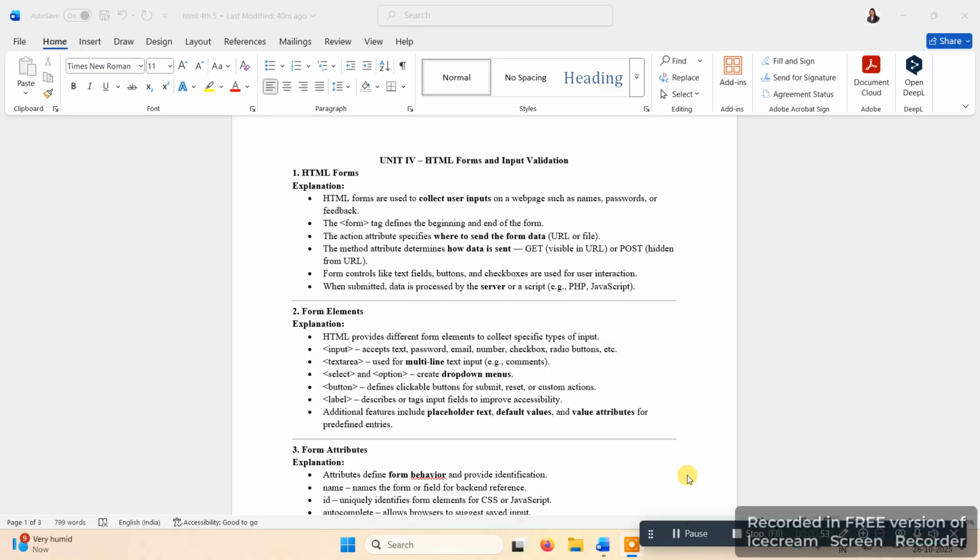It could be a file or a server. The method tells how the data is sent. GET means data is visible in the URL, and POST keeps it hidden.